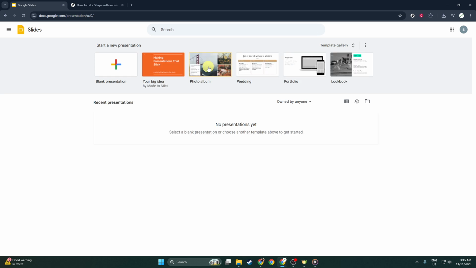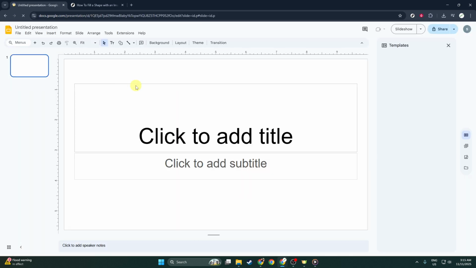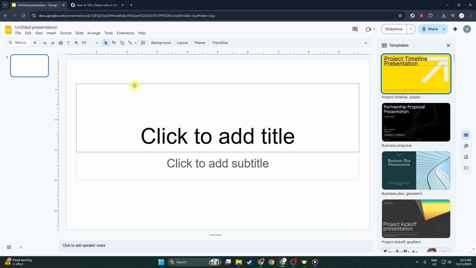After landing on the Google Slides homepage, your next step is to create a new presentation. Click on Blank Presentation to open a fresh canvas where you can start your magic. This blank slide is where you'll be placing your image into a shape. The presentation is empty at this point, but don't worry, we're about to change that.